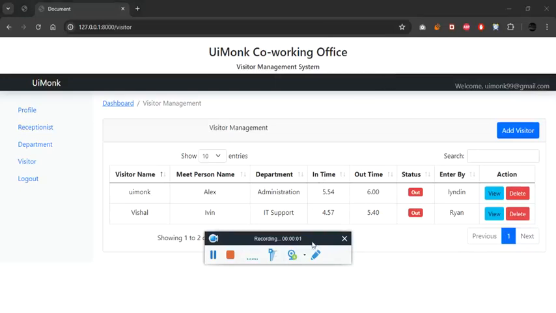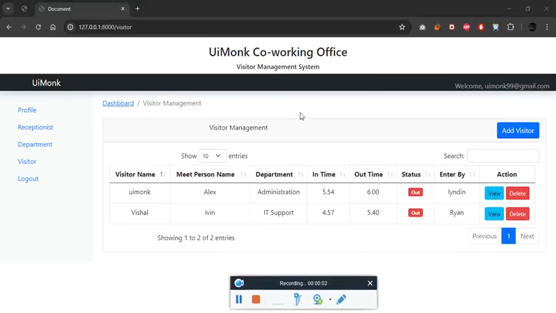Alright, this is a web application created with Laravel. It's called Visitor Management System. This visitor management system is mostly suitable for co-working offices. So let me show you what it does.